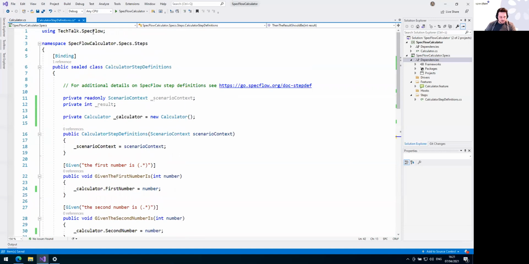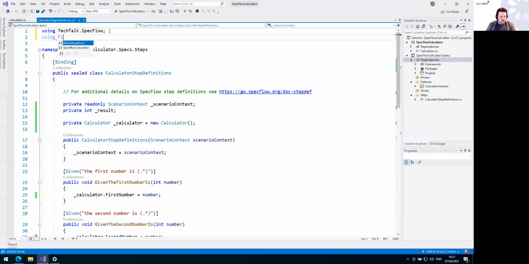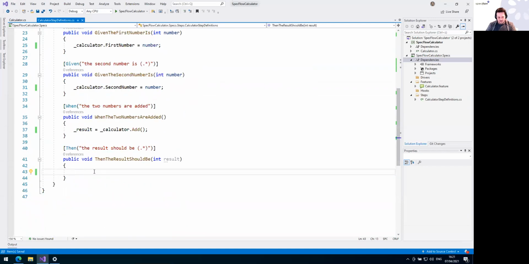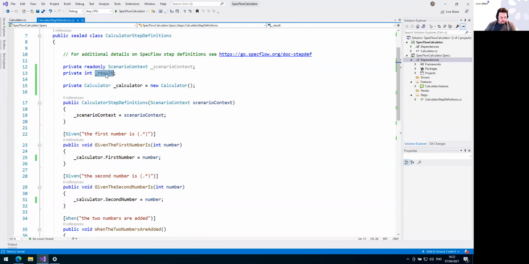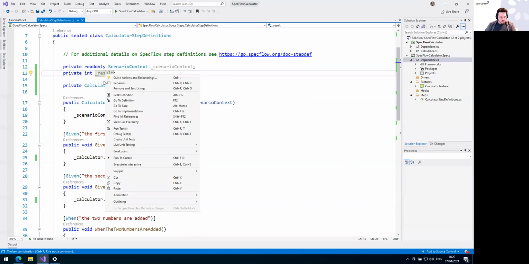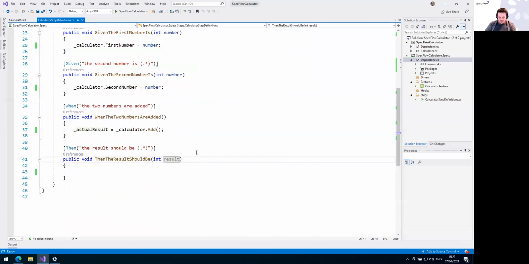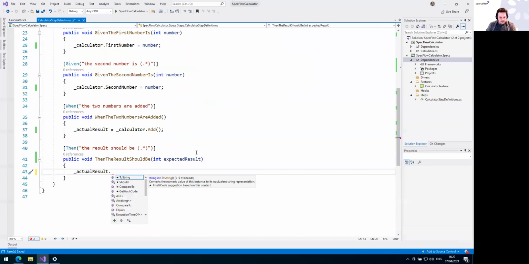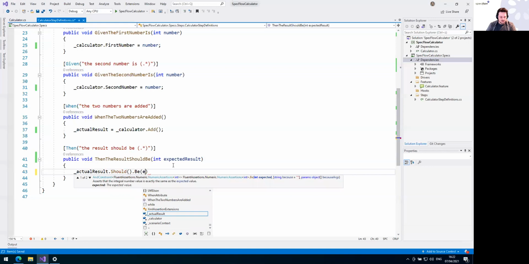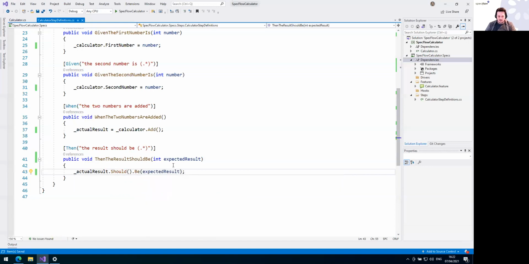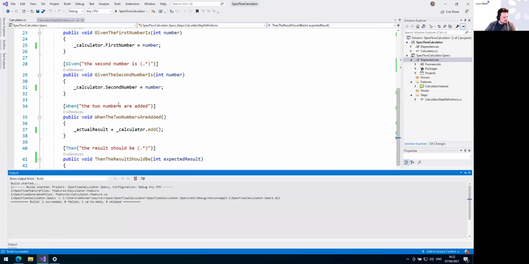And this is what we do in the then step. And here we are using fluent assertions. So for that, I'm adding the namespace. Now I can say result. Let's rename this. I want to rename it. And this is our actual result. That's what we get. And from the method's parameter, this is our expected result. Now it's better to read, so we can say actual result dot. And because of fluent assertions, we got some extension methods. Here this should, this is our entry point, and now we can say our actual result should be expected result. Nice. Let's build this.